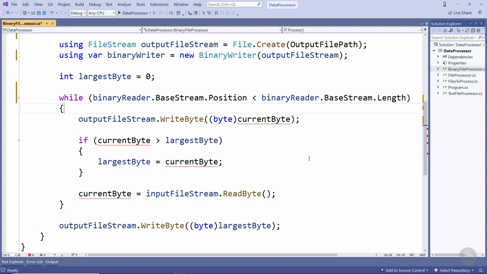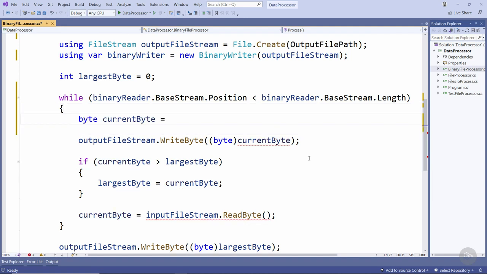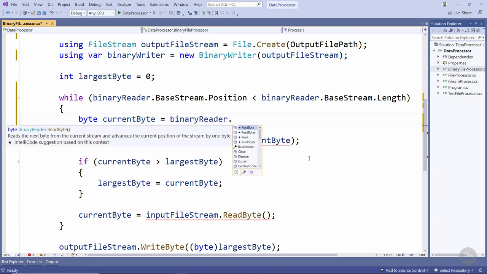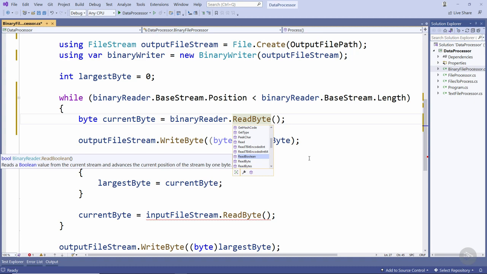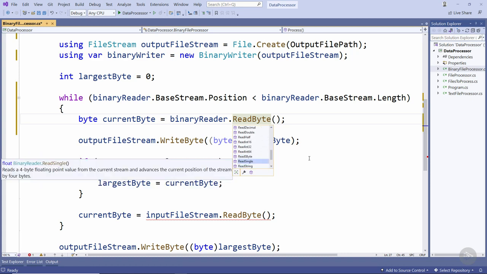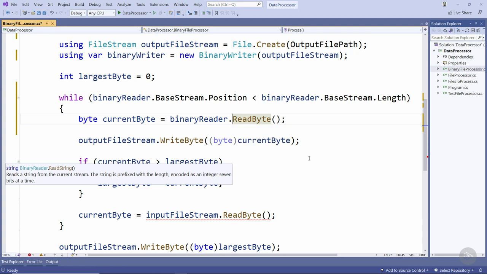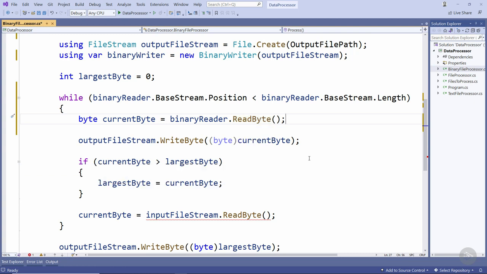Let's go and make some changes to the while loop itself. We'll start off by reading the current byte from the binary reader. We can do this by calling the read byte method. There's a whole host of methods on this binary reader instance. Each of these methods will read a number of bytes from the input stream and convert them to the equivalent .NET data type. So for example, we've got read boolean, read char, read double, read single, read string, and so on. But for the moment, because we're reading individual bytes, we're going to stick with the read byte method.